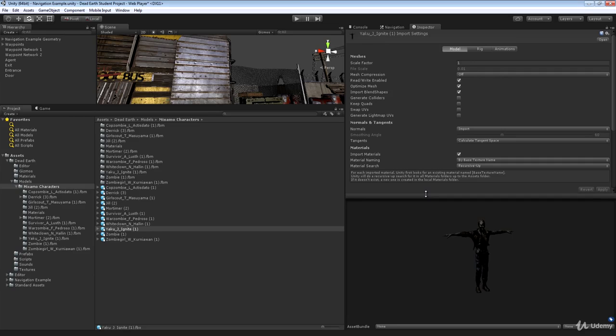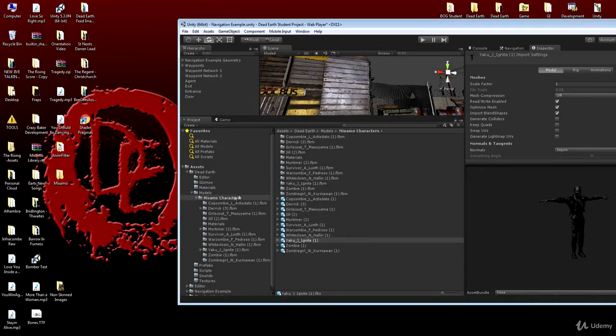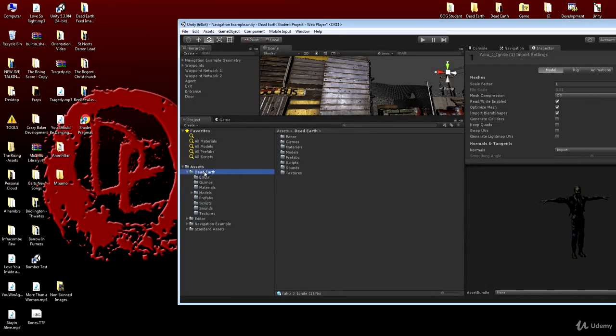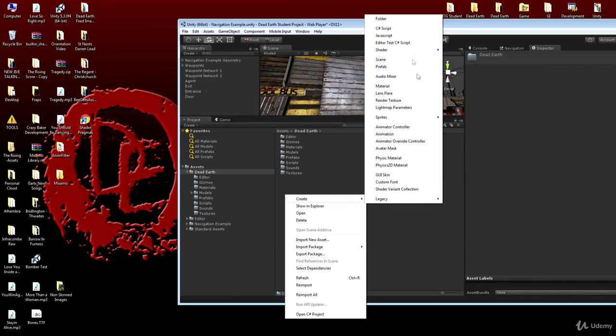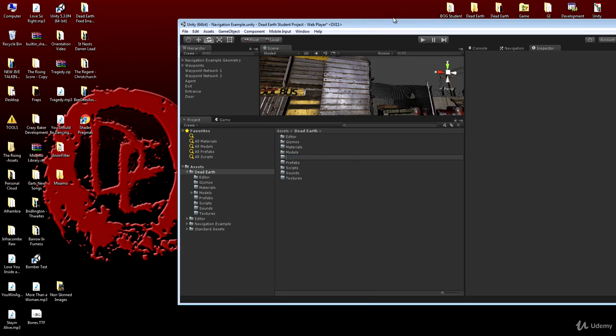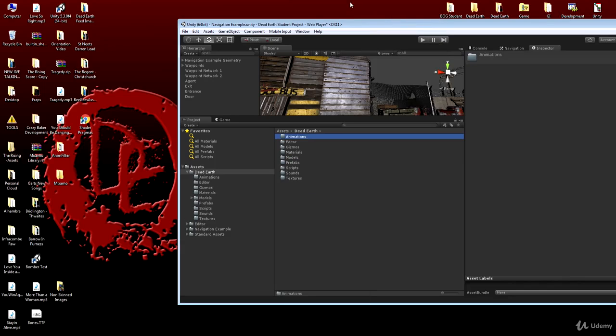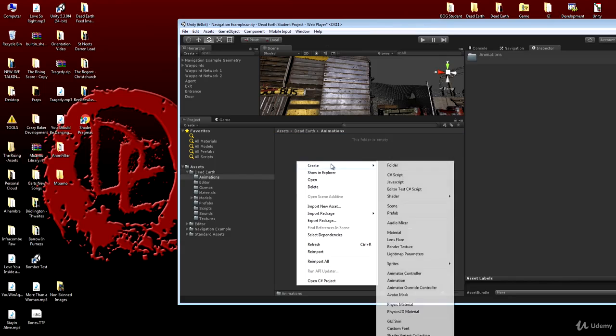Now this is a pretty big subject, so I'm not going to start it now, and I will start it at the beginning of the next lesson, and that's when we'll probably configure these characters. So for now I just want to bring them in. So we've got the models in for now, and I'm going to go to the Dead Earth folder again, and I'm going to create another subfolder much like I did with my models called Animations. And inside that, I'm going to create another folder called Mixamo Animations.